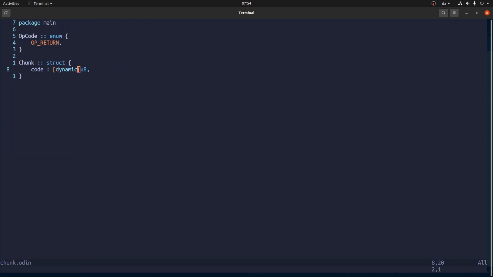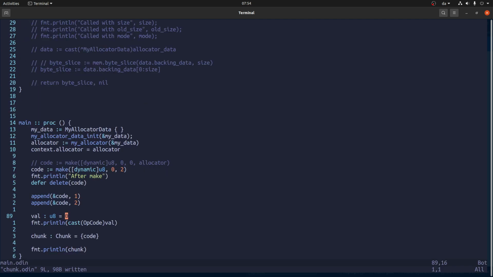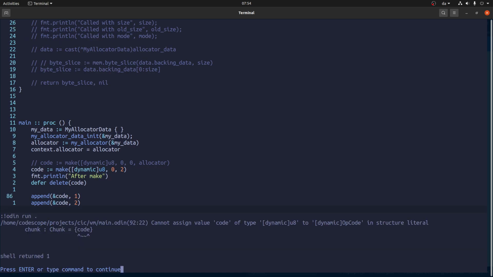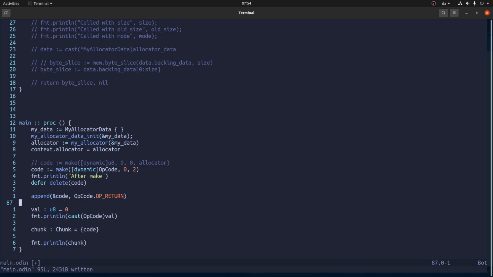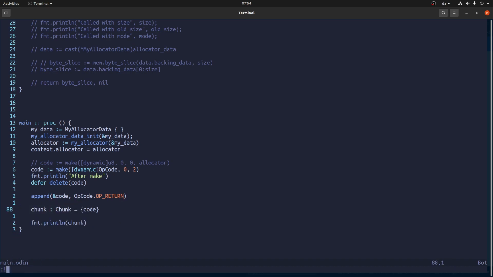But anyway, there's no need to do that. We can just say that this is an opcode array. And then these appends should probably fail. Everything fails now. So then we say this is an opcode array and we will just push an opcode.opReturn. Okay, so far so good.